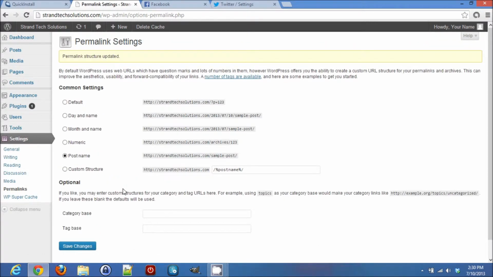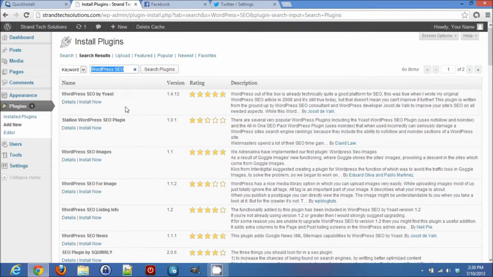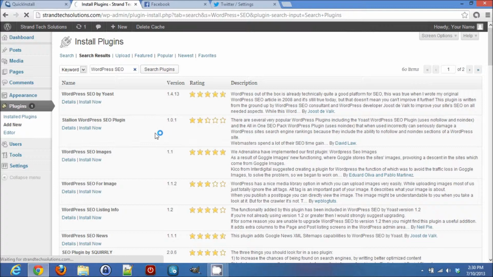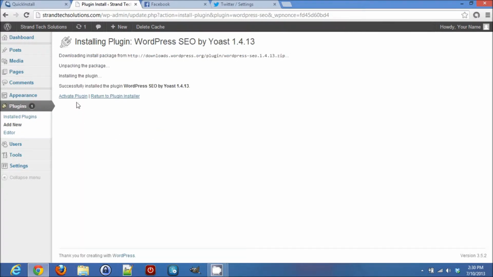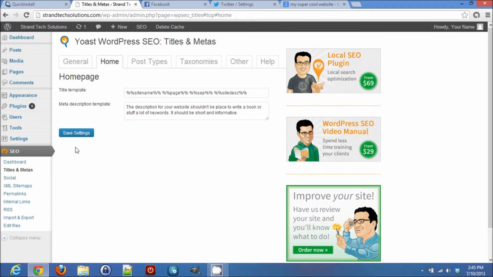Once we have the changes saved, we want to add an SEO plugin. And what I recommend, one of the ones I prefer to use, is WordPress SEO by Yoast. So click Search Plugins after you put in the keywords, and it shows up at the top of the list. Click Install Now. And once that's installed, you want to activate the plugin.